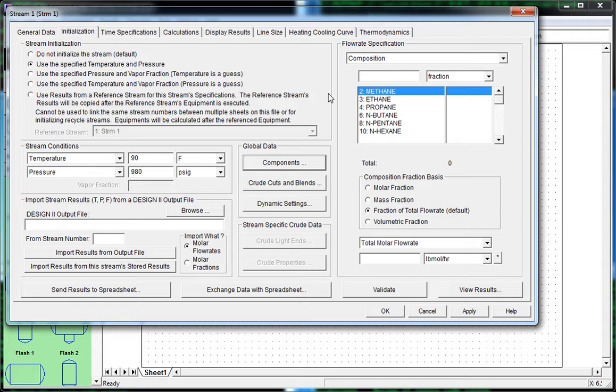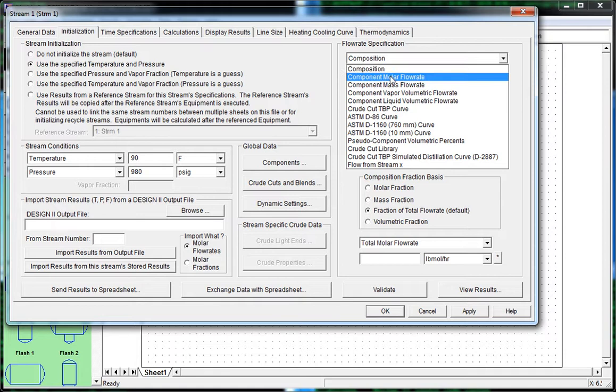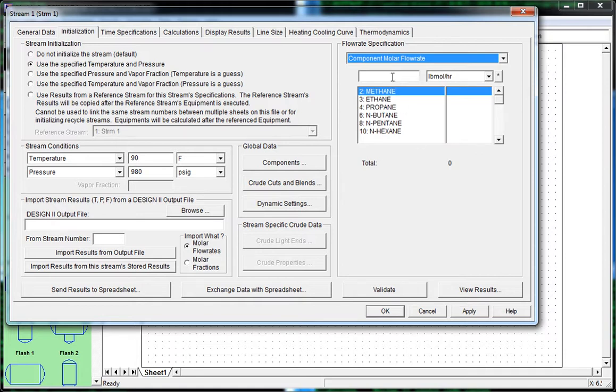Next, click on the use specified. Next, select component molar flow rate from the flow rate specification box. Click on the empty box, and we're going to start putting in some molar flow rates. For methane, 6,100 pound-moles per hour.